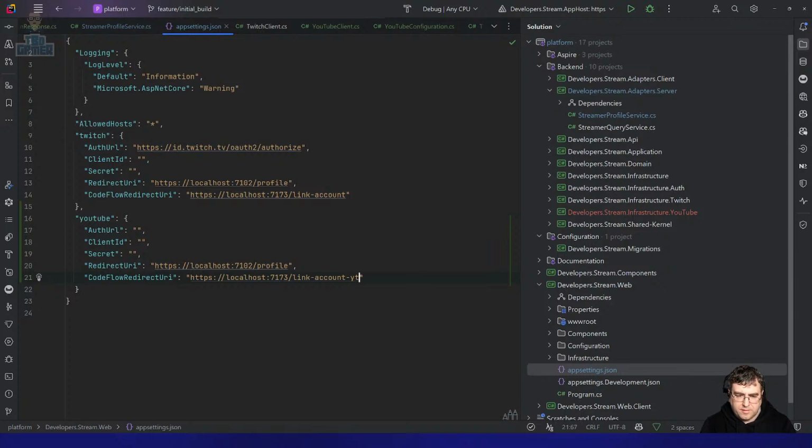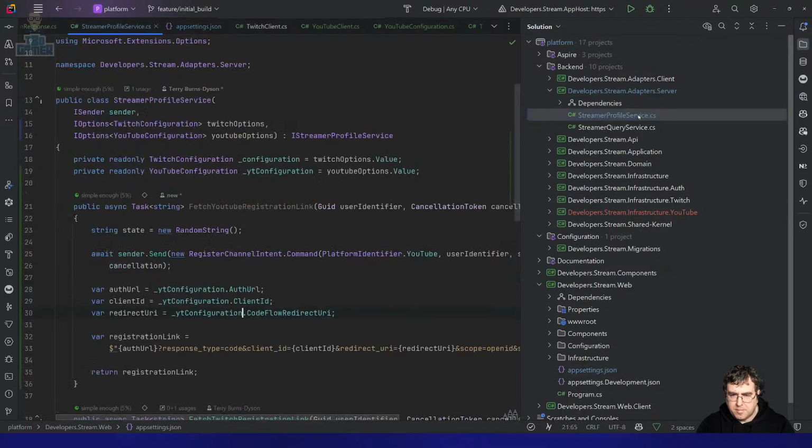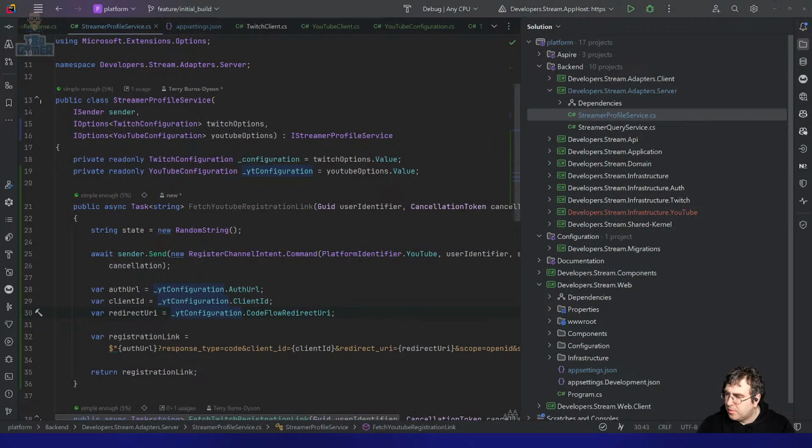Let's do this for right this second. Let's leave that in place. We are going to need auth URL, but let's go back. HTTP localhost 7102 link account. Oh, JavaScript origins. That's not a redirect.